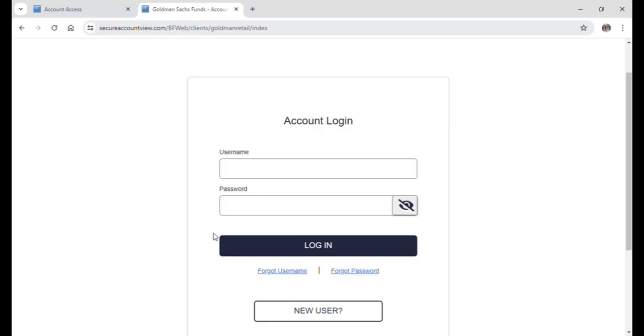As you can see, now you need to input your username and password to log into your account. Just input your username and then your password. But in case you forgot your username or your password, you can easily reset and retrieve them by using these buttons down here. Now just tap on login after inputting your credentials, and then you'll be logged into your Goldman mutual funds account.